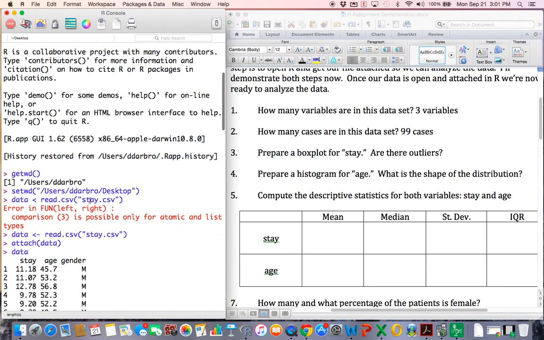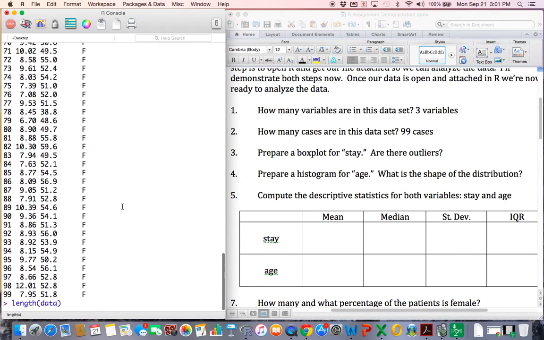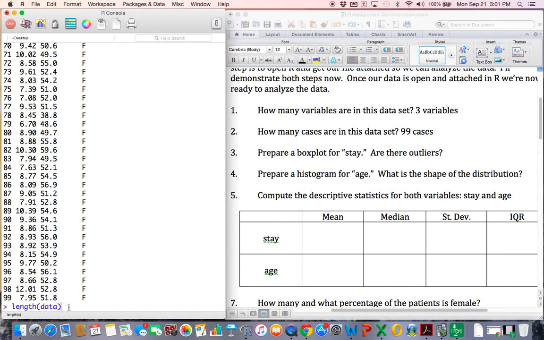Okay? So guys, it was stay on my desktop. I went and got it. I called it data now that it's in R. So my data set is called data. My length of data will give me the number of variables. If I want my cases, I have to take the length of one of my variables.